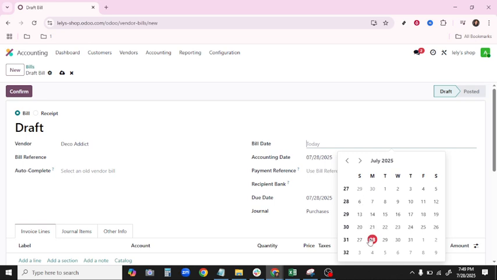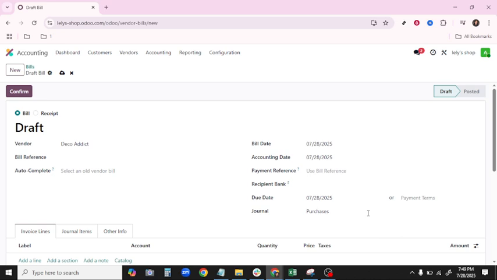Additionally, while optional, you have the option to specify a due date. This is the date by which payment is expected, aiding in cash flow management and setting reminders for due payments, which ensures you maintain good relationships with your vendors.